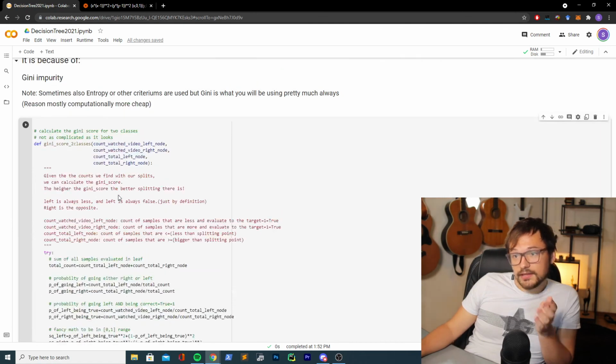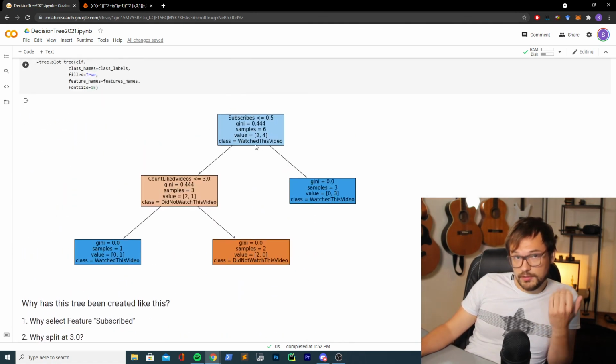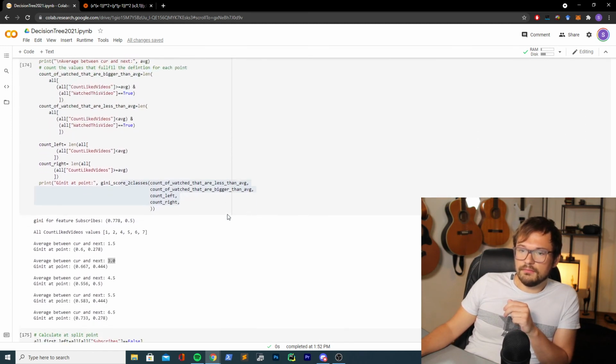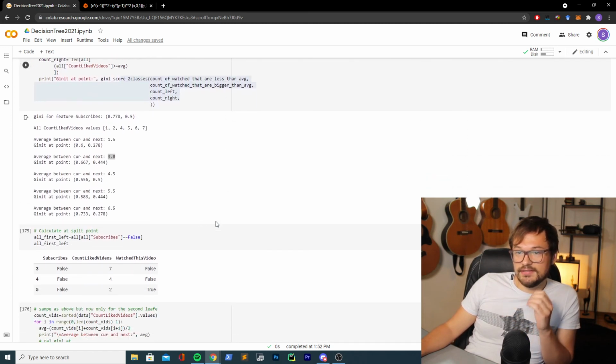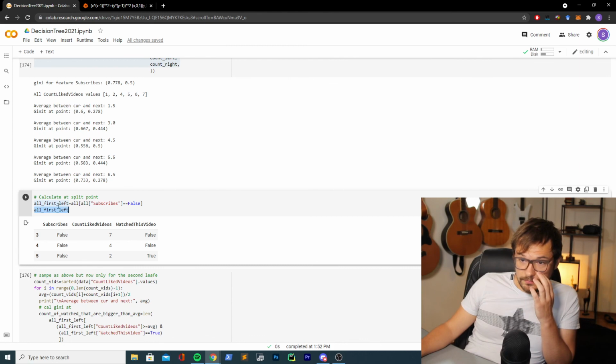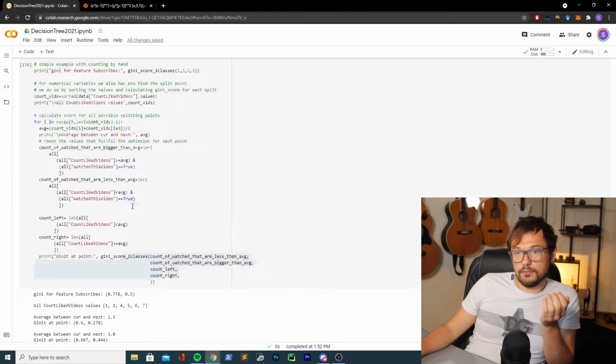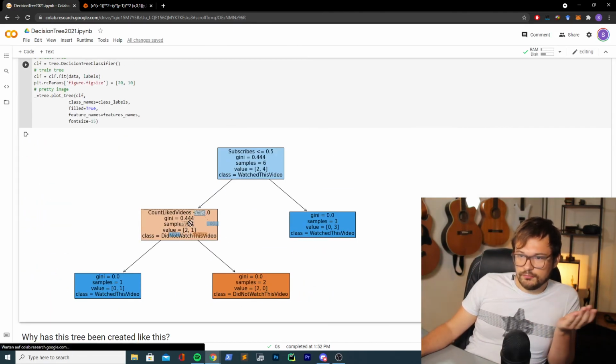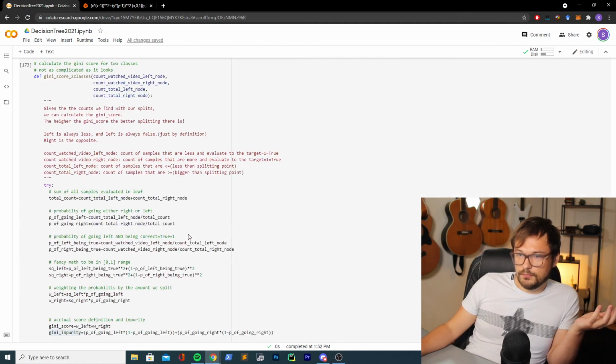Once we've decided in the first round on our feature subscribed, because the Gini score is the highest, we can now calculate the values for the next leaf, and we would also do this for the other leaf if it was impure, but to make this example simple, we just split here. To calculate the values at this point, we just look at the samples where subscribed is false, because we went left, and we're only left with 3 samples. So that's what we have to calculate.